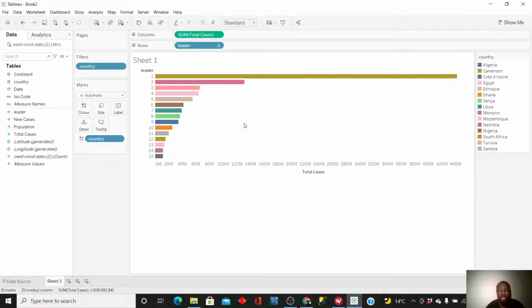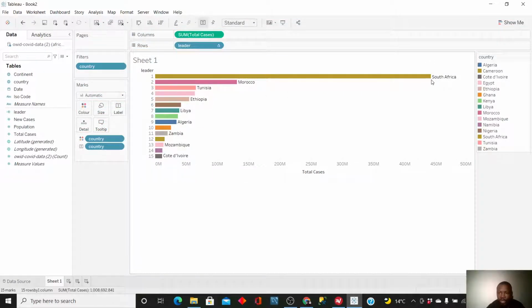But one thing that we view is that without these legends, we can't actually ascertain which country is which color unless we use our tooltips. And it's not every time that we would like to hover or click in order to know what country we are talking about, because some of these colors look very much alike, like Egypt and Mozambique. So we like to turn on our labels by bringing this country into our label section, so that now we know this is South Africa, this is Morocco, this is Tunisia, and in that order.